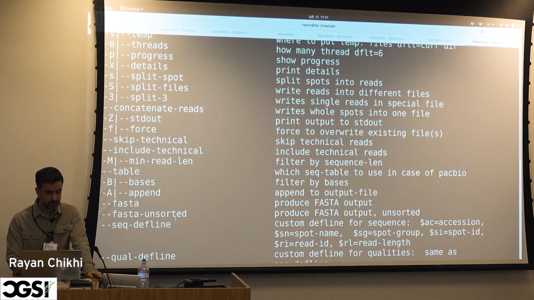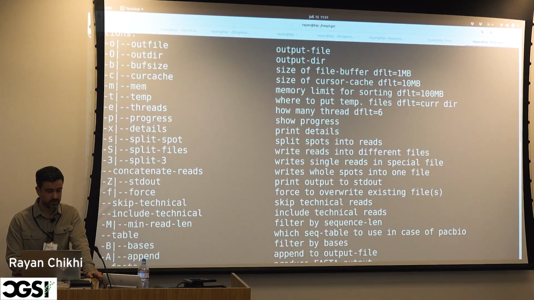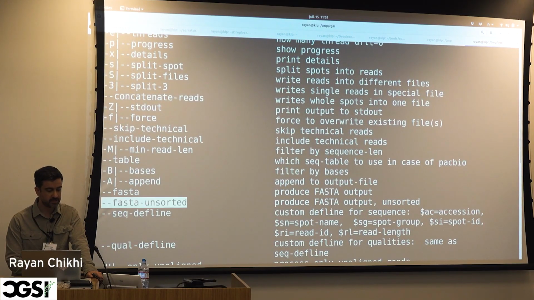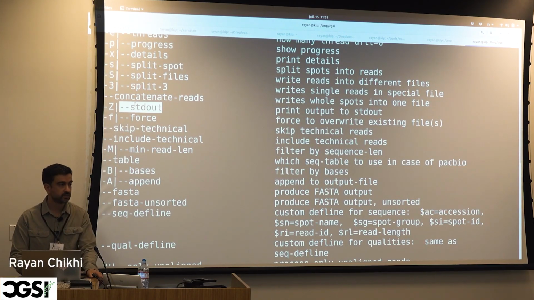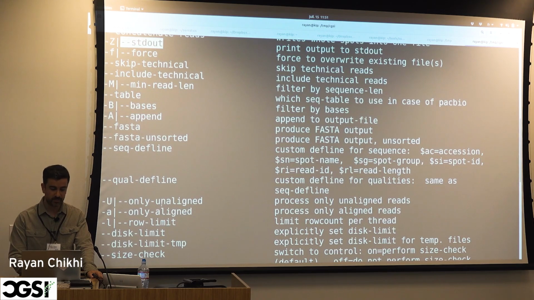So what I like to use with fasterq-dump is, well, you can do --fasta-unsorted, so that you discard FastQ qualities. It's already some time and space saved. And then you output to stdout, and then you pipe it to Zstandard for compression. Right, so actually this could be level 5, but I didn't even mention it. But good question. Thank you.